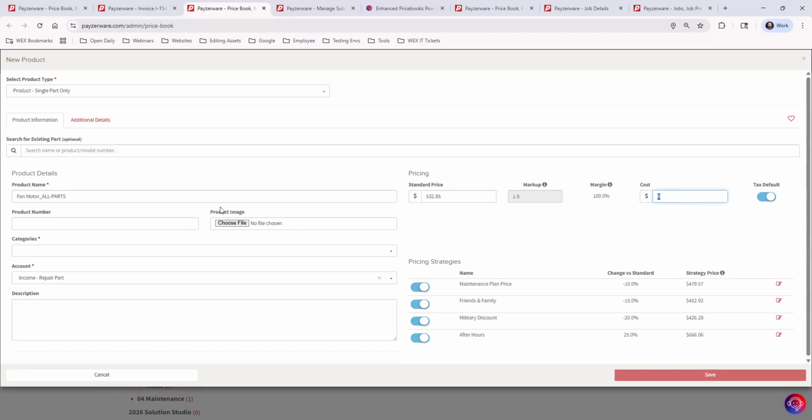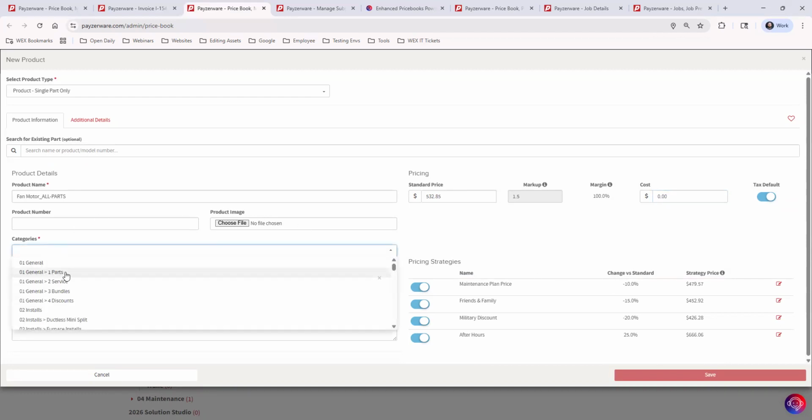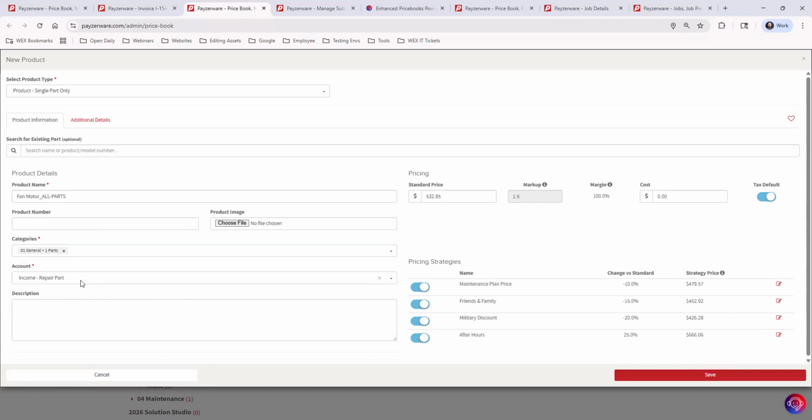Now I can start coming in, adding where I want this to be saved, what income account I want it, update description, and then, what folder do I want to save this into? And when you're done, click Save. And now you will have that same exact part in your WEX FSM price book, which you can organize and put into folders. So that is an option for you.